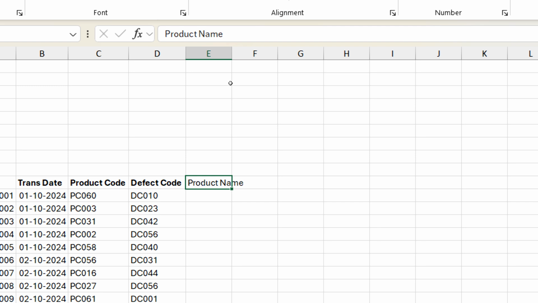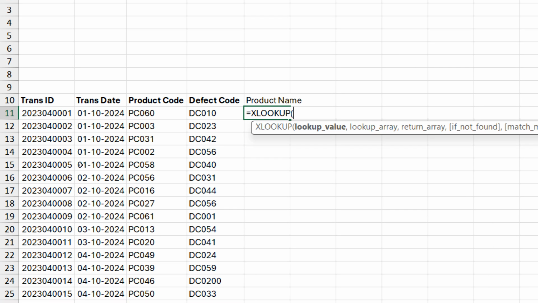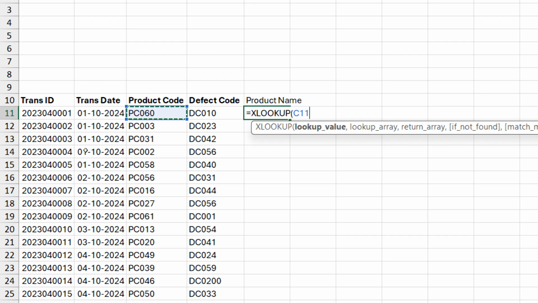Okay, equal to XLOOKUP. Which is my lookup value here? Product code. Select the product code, comma, go to the products table.